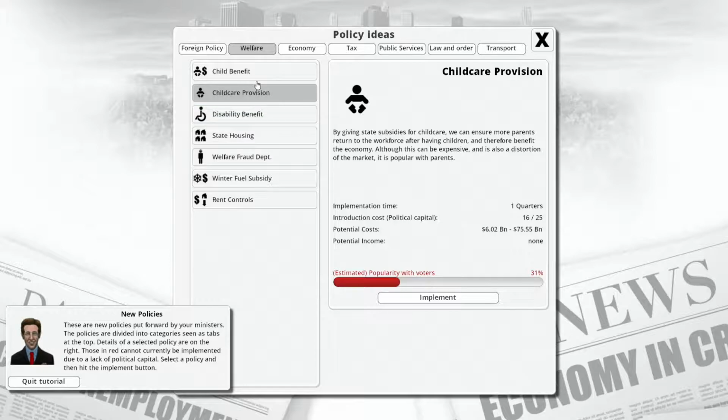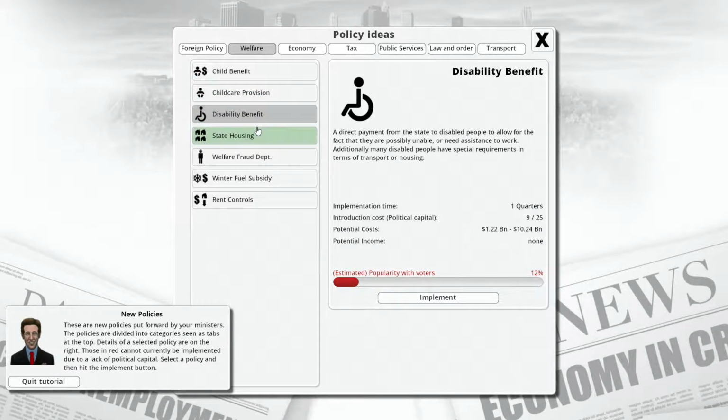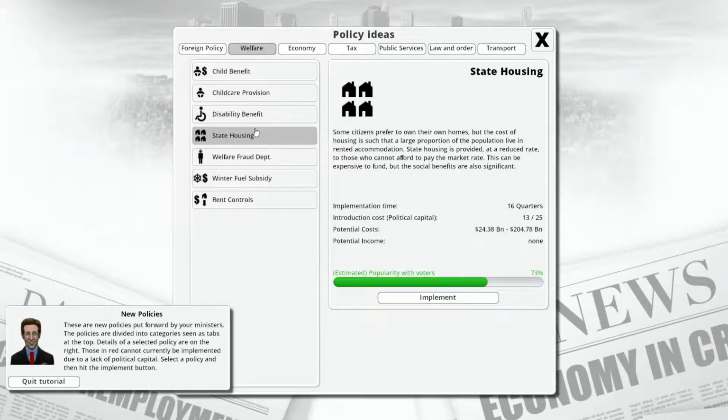Child benefits. Fixed payment made by the state directly to parents to assist in the cost of bringing up children. Popular with parents for obvious reasons, and the poor see it as a redistributive tax, but capitalists are opposed to such an unnecessary level of interference by government. It costs money, of course. Disability benefit. So they want me to actually implement something. It's a disability benefit. Not very popular. State housing. Very popular. And expensive.